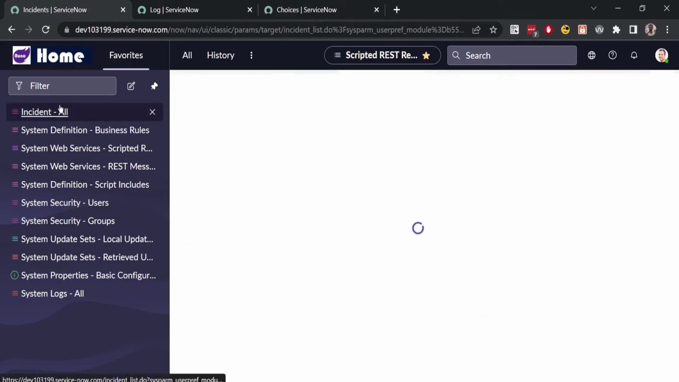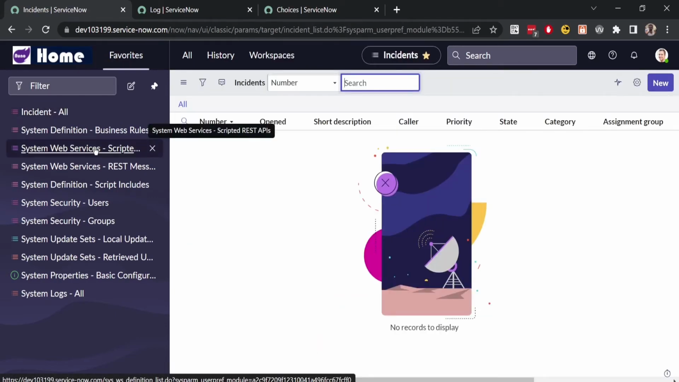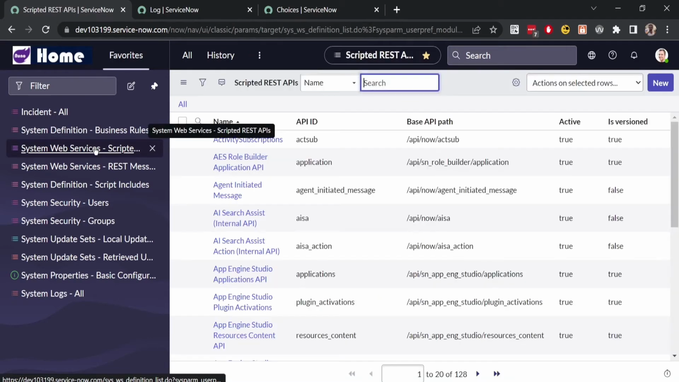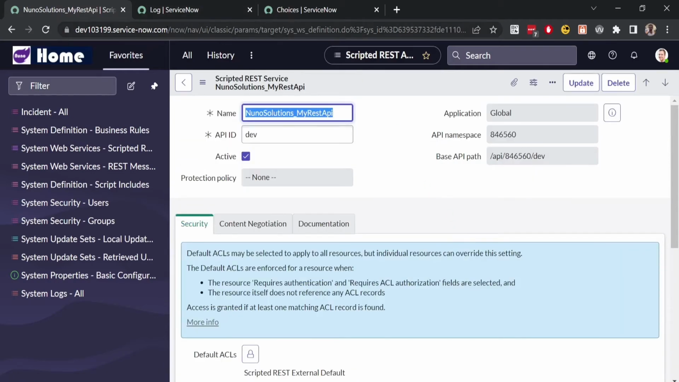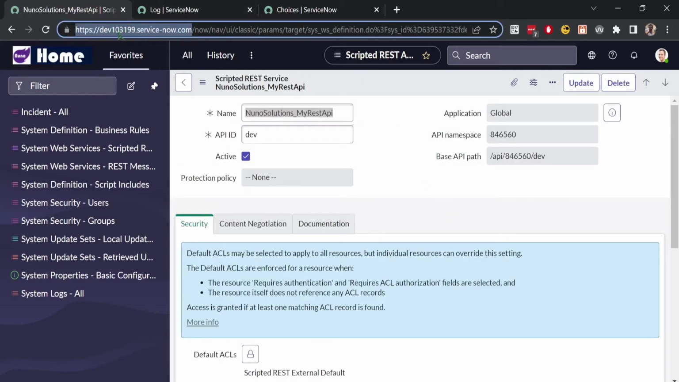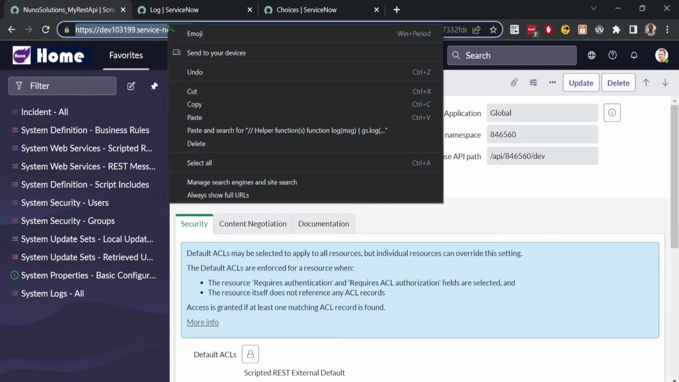Let's go into incidents. How do you post from Postman to our ServiceNow REST API? So I'll show you. Open up the REST API. Search for the REST API that you created. First thing you're going to want to do is copy the base URL, which is, I'm on a developer instance, https://dev103199.servicenow.com. Yours is going to be different, but you want to copy that.